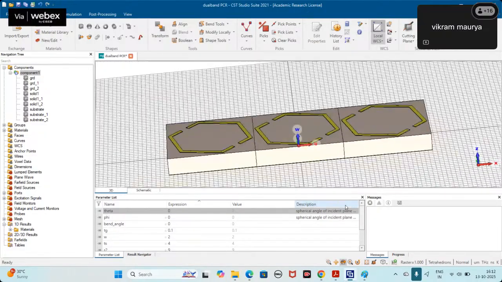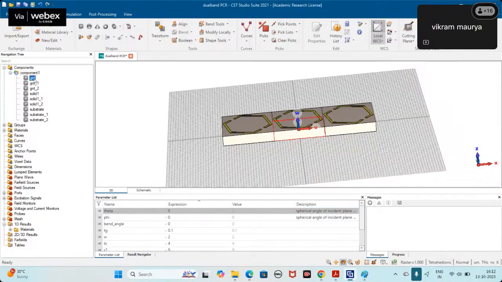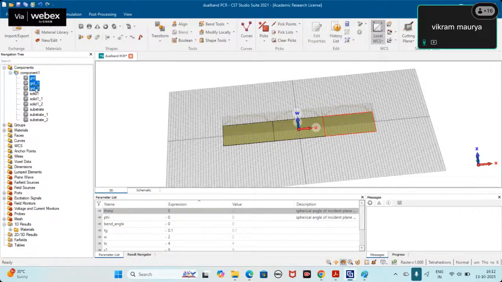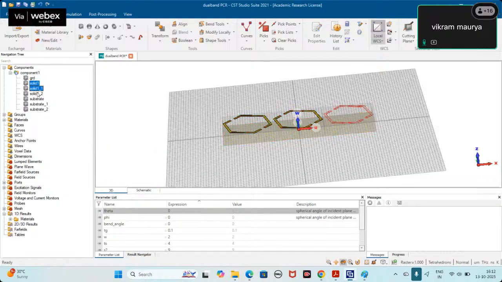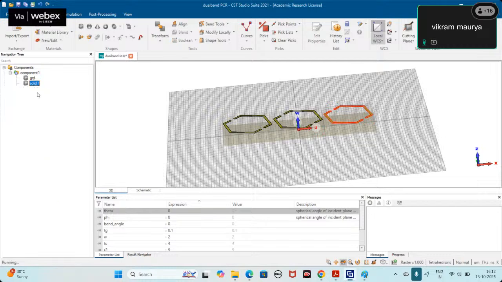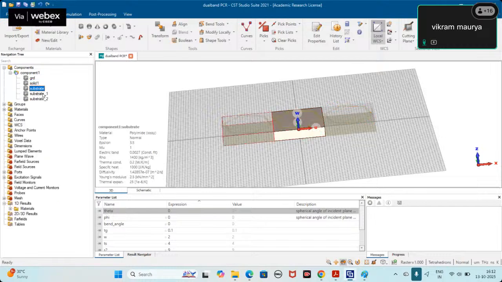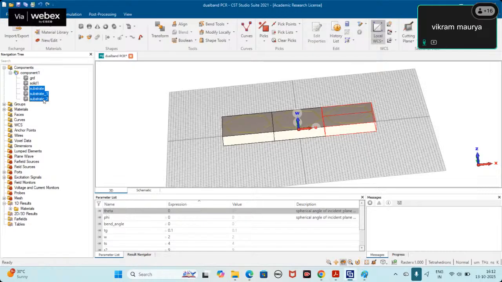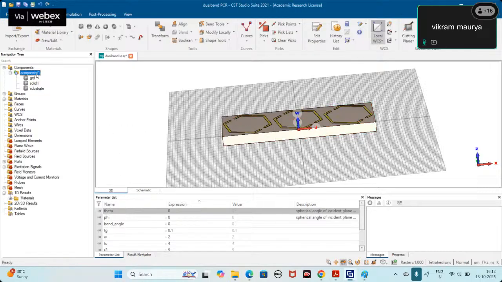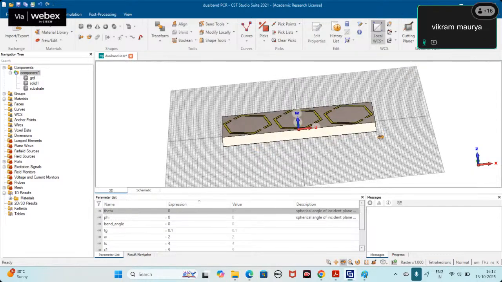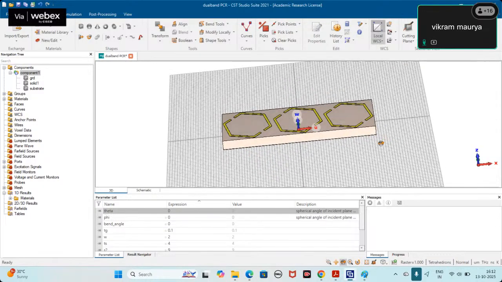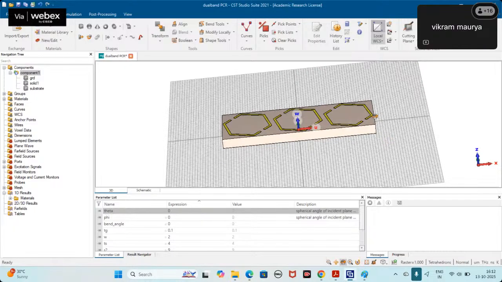First, just add these grounds. Take this plus. Okay, now add these three resonating structures. Here add these three substrates. Okay, now this is my 3x3 array structure.